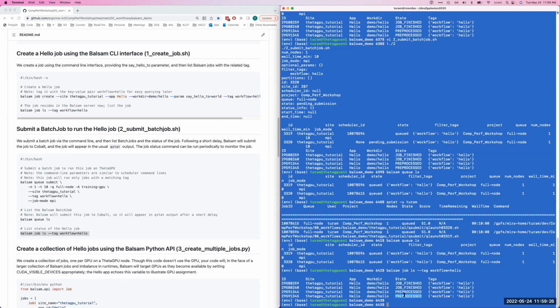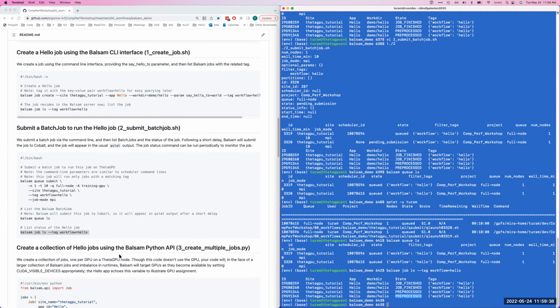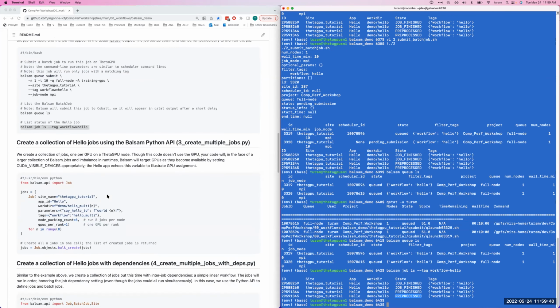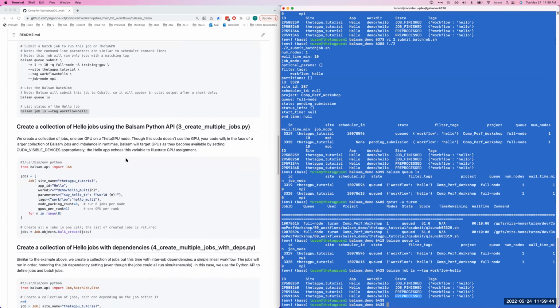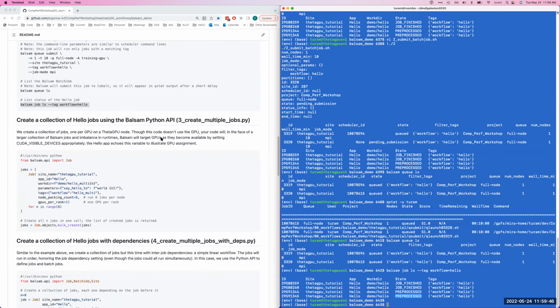What Balsam does when you submit the job is it holds that queued job and runs as many jobs as it can from the database inside of that job, so that you wait once in the queue, but you run multiple jobs within that Cobalt job. We could do something similar in the next example where we create multiple jobs, right?